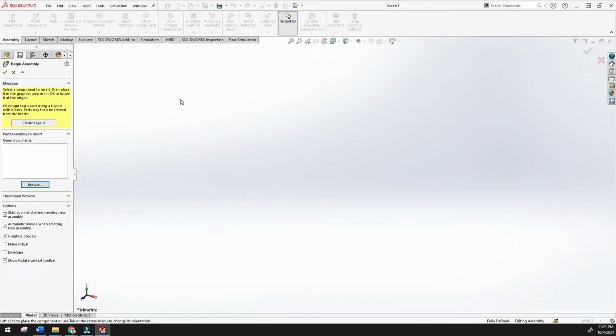Now I want to tell you that online you can download some models and practice with them, even if you don't want to design here. If you know how to design different kinds of parts, you can easily design the part, save it, and then import it here.